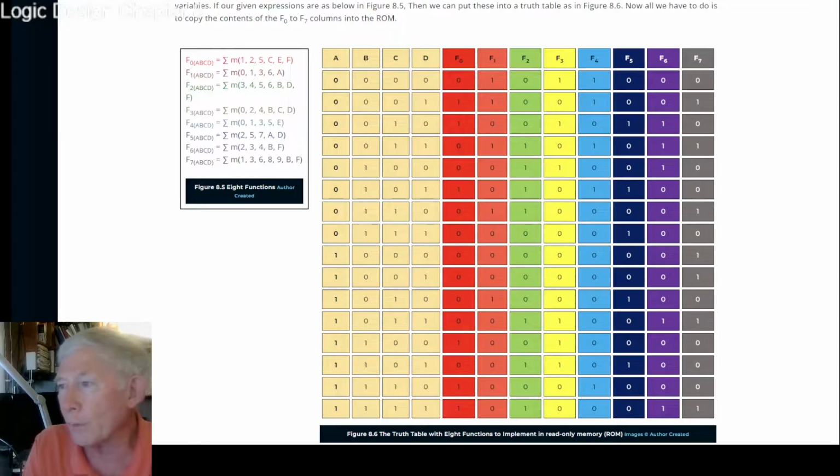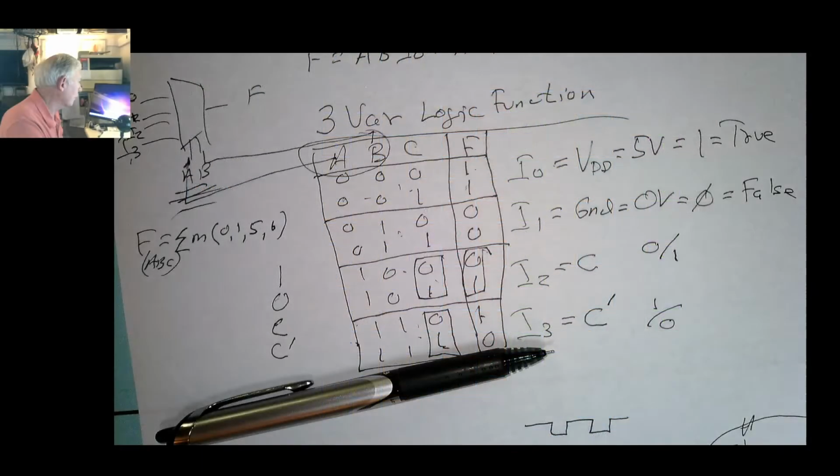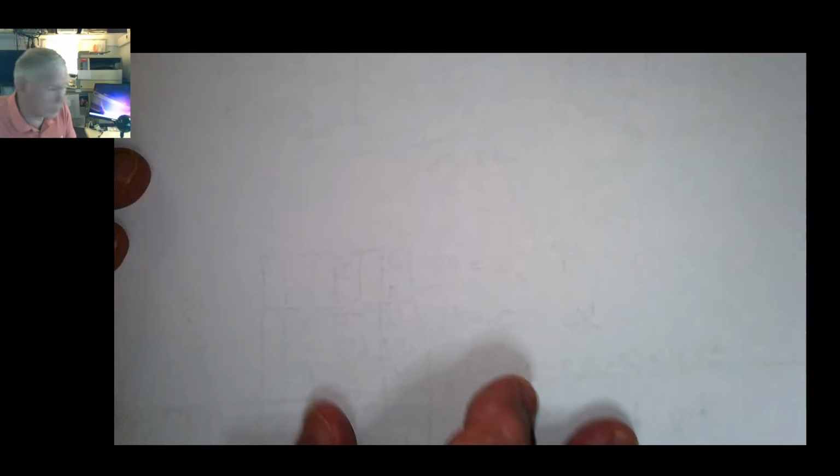So with 4 variables, we have 16 rows. So we have 16 8-bit bytes that we can store in this ROM. So let me draw a little picture and kind of talk about this. I think it'll make more sense. So a ROM is basically like a big table. And so you can think of it like this.